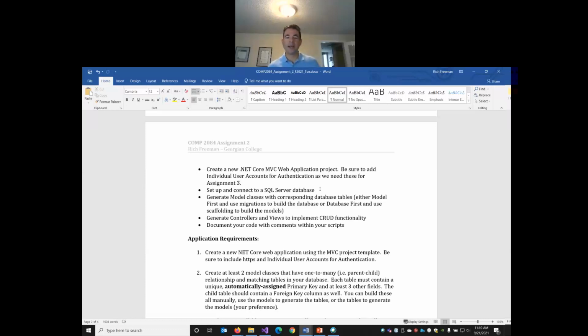You're going to set up and connect to an SQL Server database in the Azure cloud. I will upload a new version of the document. So you cannot use a local database for the assignment. You can use a local database for our in-class application, but your assignment must be hosted in the cloud. So that means both the web app and the SQL Server database have to be running in Azure.